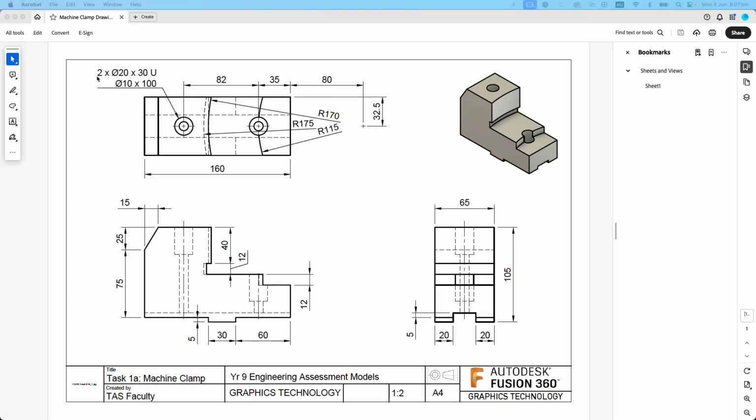This means that there are two holes here, 2 by diameter 20. So it's an external diameter of 20 by 30 millimeters deep. This U means deep. That is a drawing standard. Whenever you see U, think deep. Okay, then it goes down to a diameter 10. And around this area, it goes through 100 millimeters.